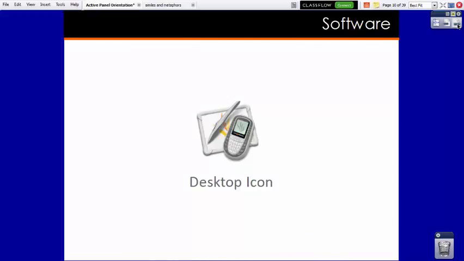Your ActivPanel comes with Promethean's award-winning ActivInspire software, which helps teachers bring lessons to life with rich, powerful activities and the ability to blend real-time assessment and real-world experience into the learning process.